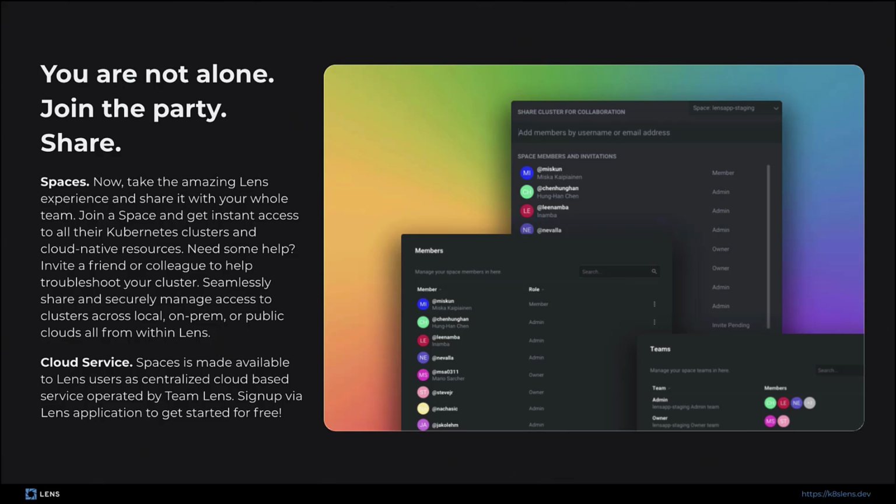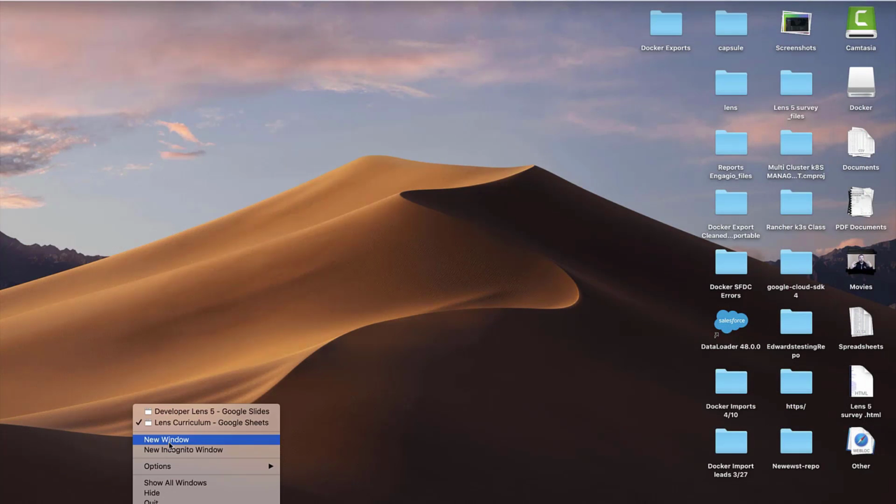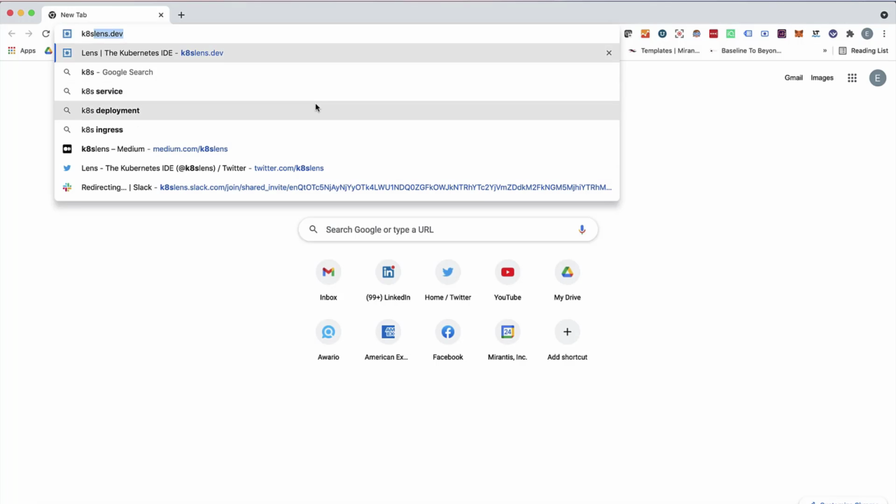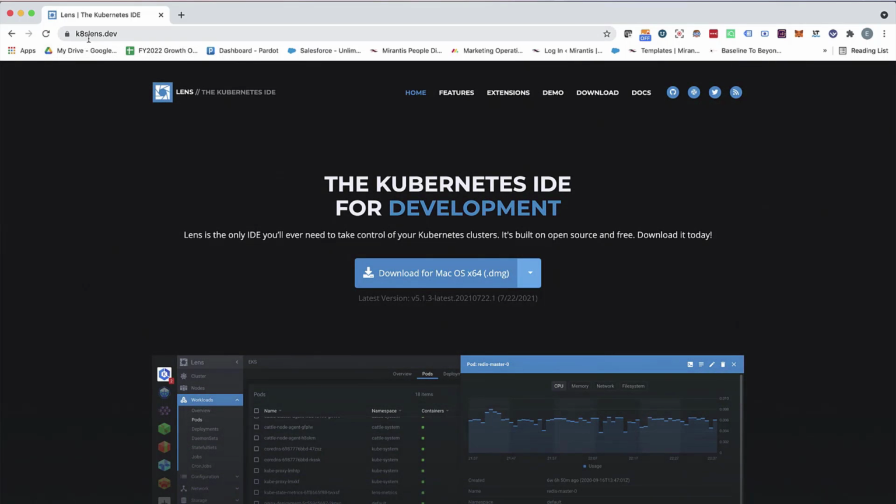This was a quick introduction into Lens the IDE. Today we'll be taking a look at how to install Lens the Kubernetes IDE. You'll want to access your web browser and go to k8slens.dev. Once again, that is k8slens.dev. I do want to mention that Lens is 100% open source and free, and it is a desktop application built for your Kubernetes needs.